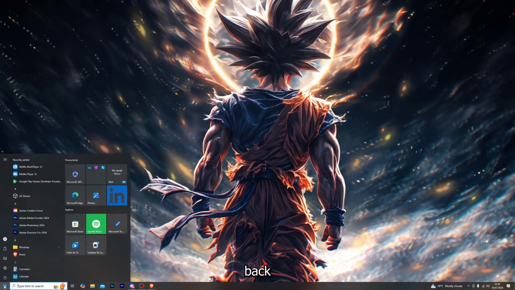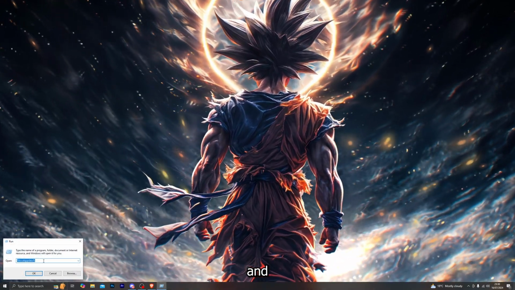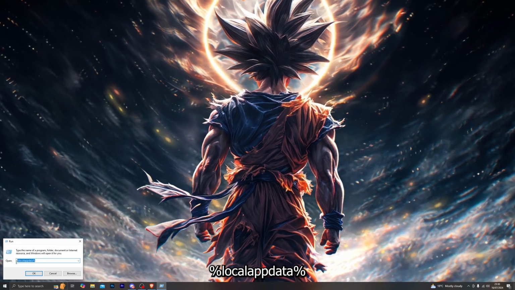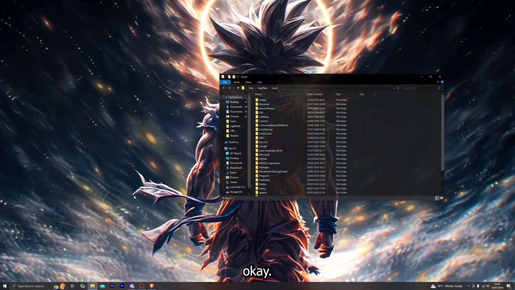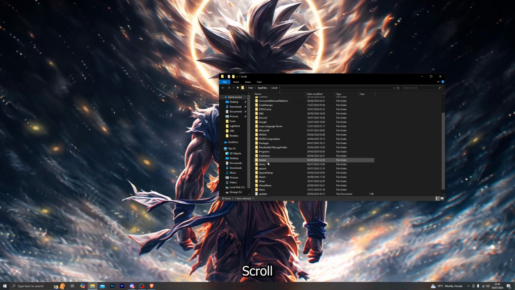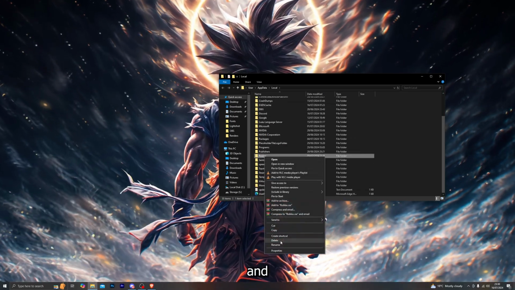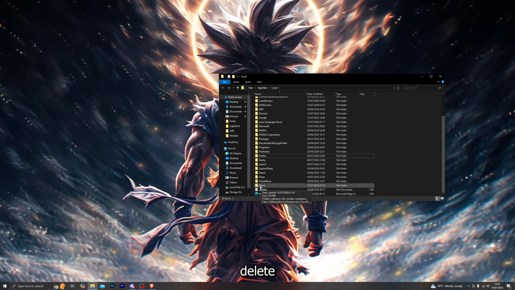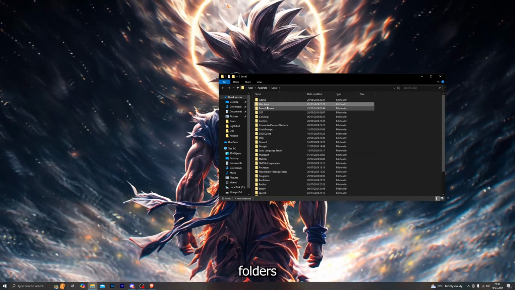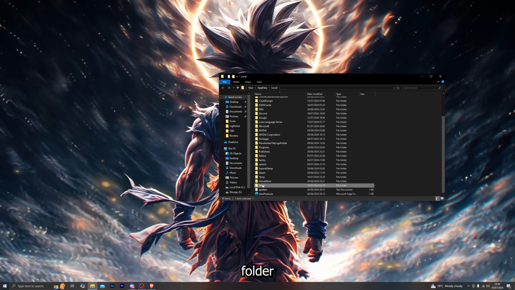Now, once you've done that, go back into the Windows search and search for the word run. Go ahead and click that, and then type in %localappdata% and click on OK. Once that opens, go ahead and delete the Bootstrapper folder. Scroll down until you see the Roblox folder and also delete this. So you simply right click it and click delete, and also delete the Vave folder. So make sure all three of these folders are deleted: the Bootstrapper, Roblox, and the Vave folder.